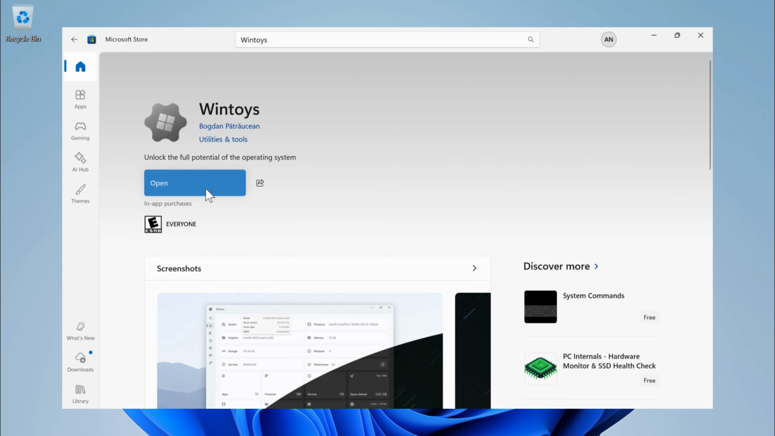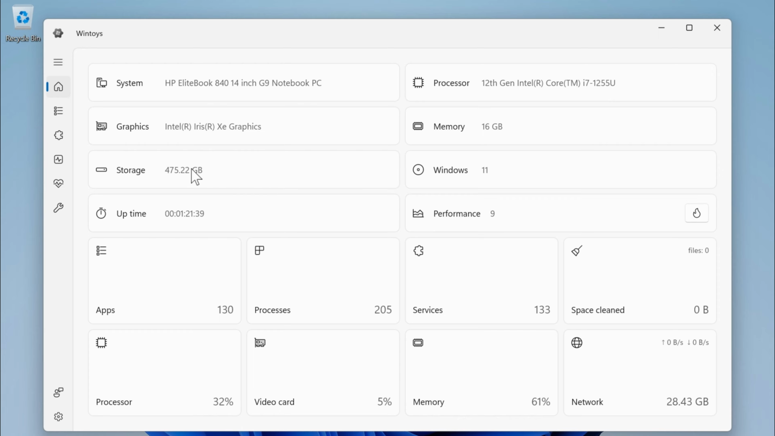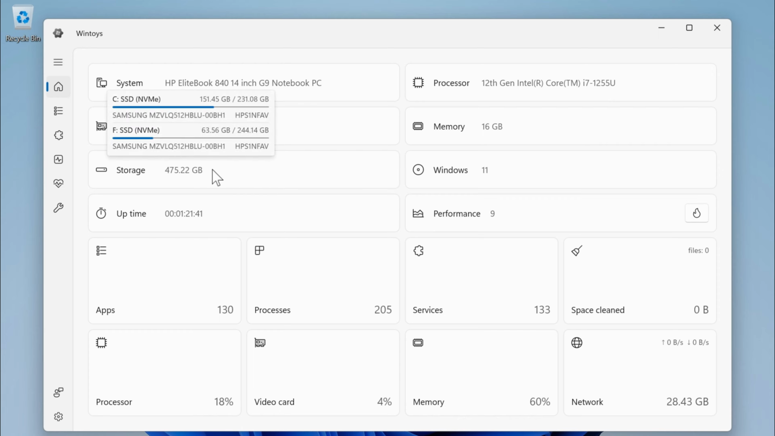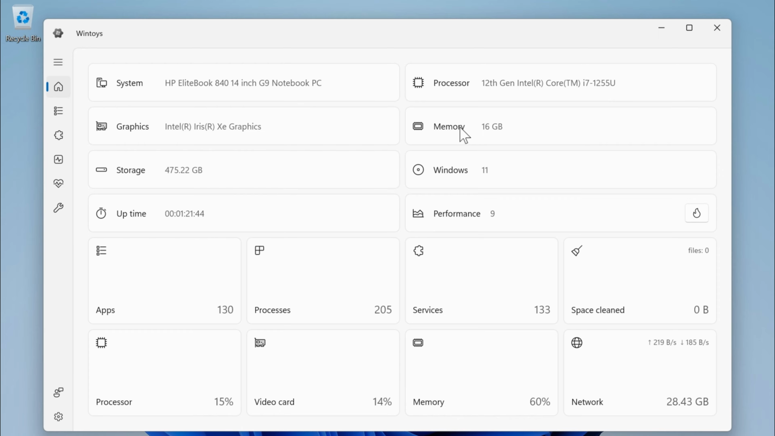After that, you will land on the main dashboard. Here, you can see important information about your computer, including your processor, memory, Windows version, storage, and other system details. And this is really the main idea behind WinToys. Instead of searching through Windows to find different tools, many of them are organized right here.